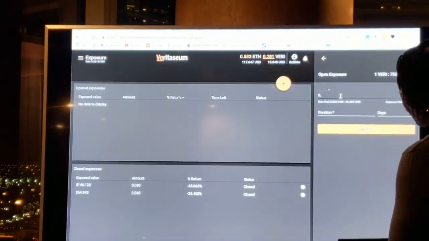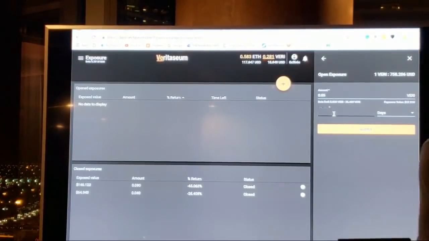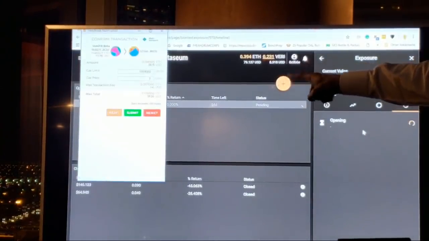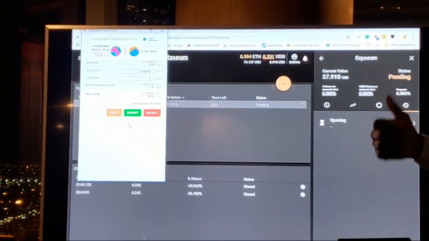There are a lot of people who say you've never seen an ICO that has a product, they're not doing business. If you go to this, this is what you buy. You're going up 0.05 Very buys $37. You do a 54-day exposure, you click submit, and then MetaMask is going to ask you for permission to take the money out of the account, to sign with the private key.